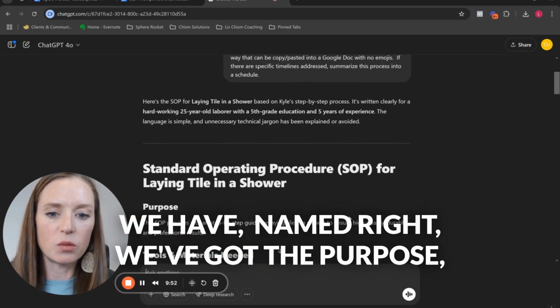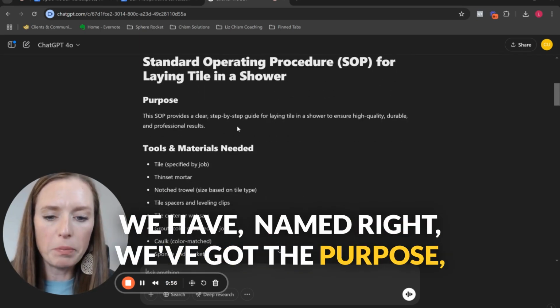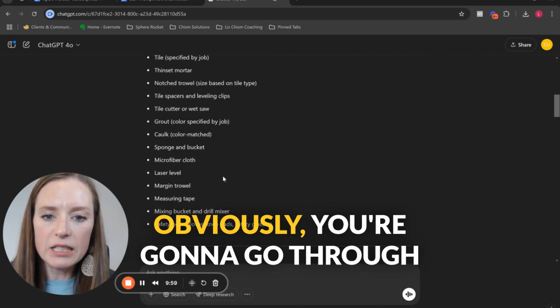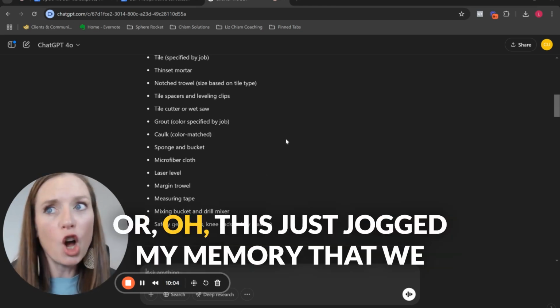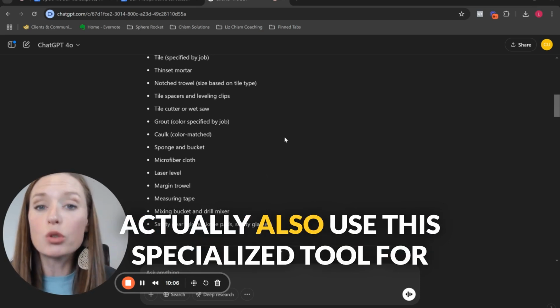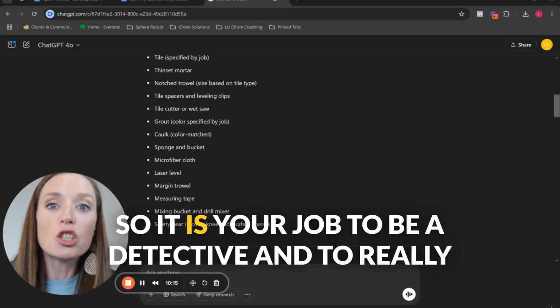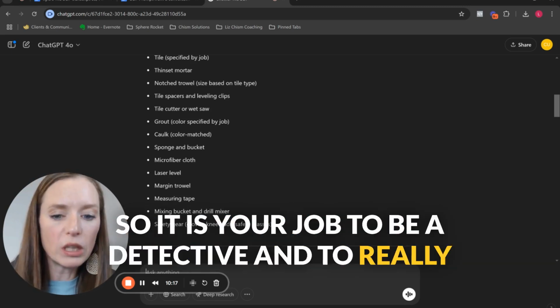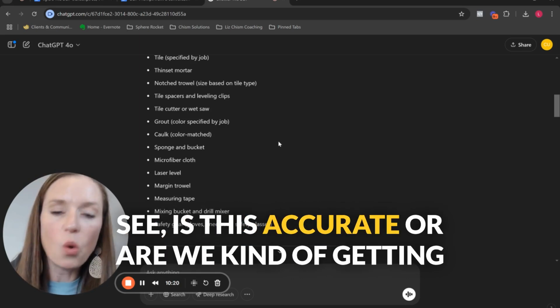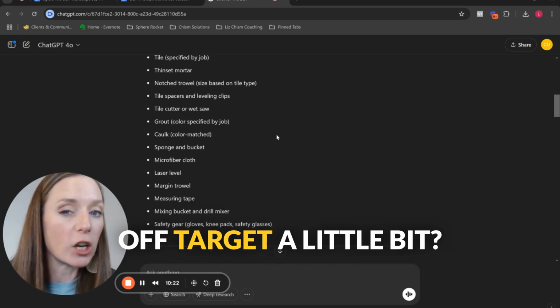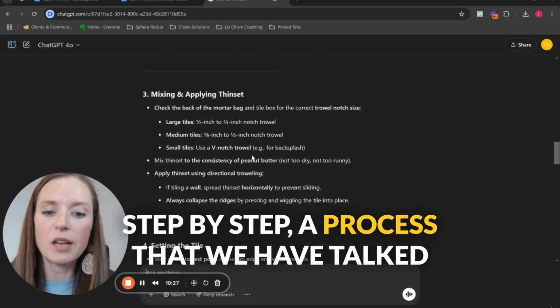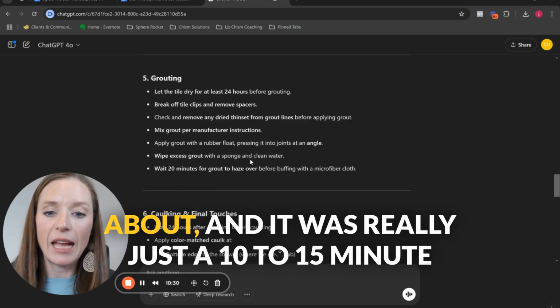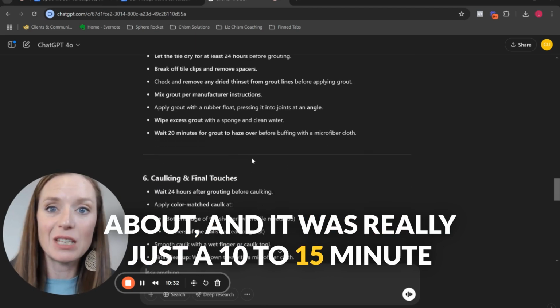So let's go through this. We have the name, the purpose, and all the tools. Obviously, you're going to go through this with a fine-tooth comb and say, oh, I actually don't use this. Or, oh, this just jogged my memory that we also use this specialized tool for this particular job. It is your job to be a detective and really see, is this accurate, or are we getting off target a little bit? If you can see, it has gone through the step-by-step process that we talked about, and it was really just a 10 to 15 minute conversation.